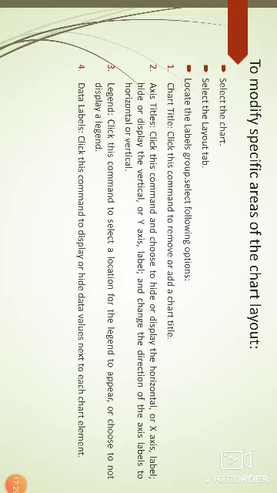Data labels. Click this command to display or hide data values next to each chart element. Data label means data appears on the chart. Here the legend appears.